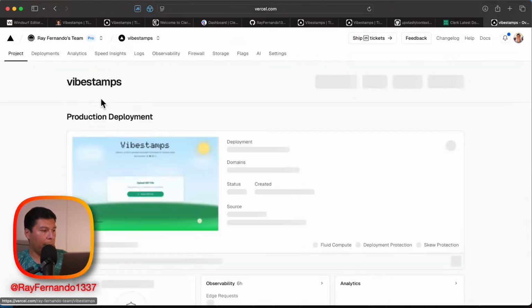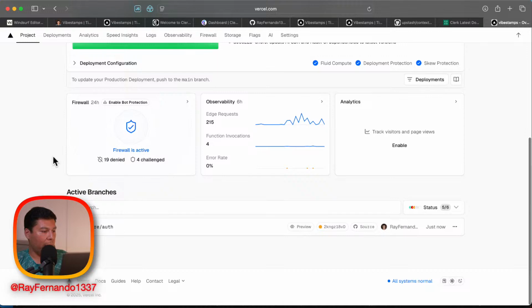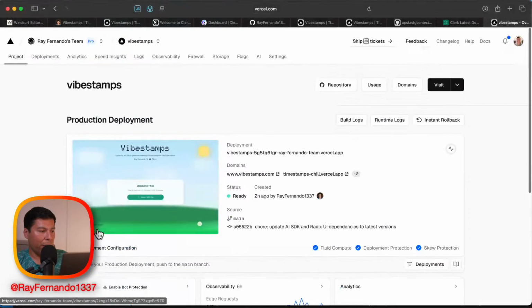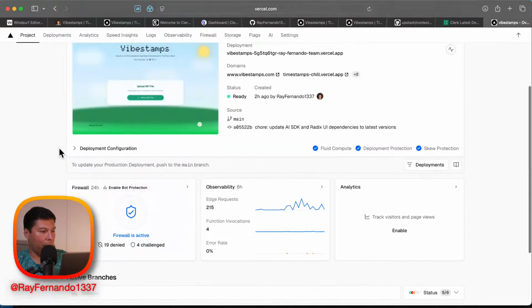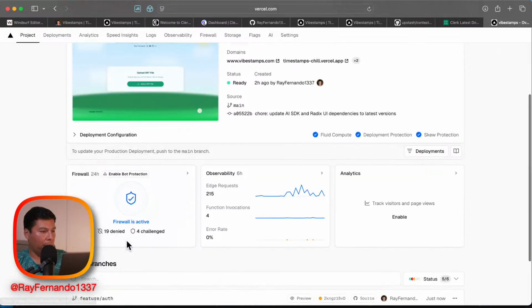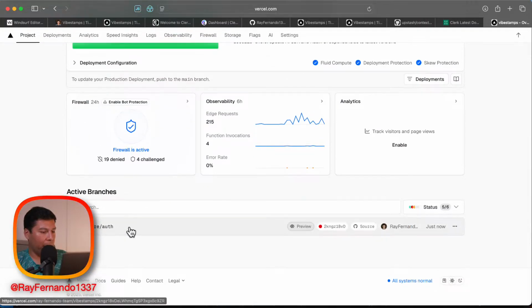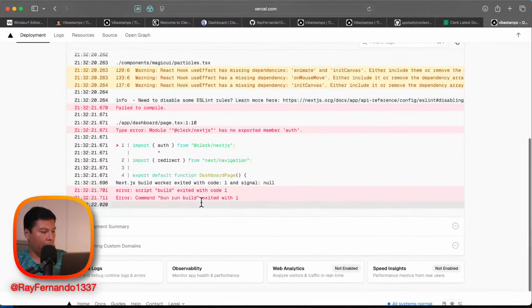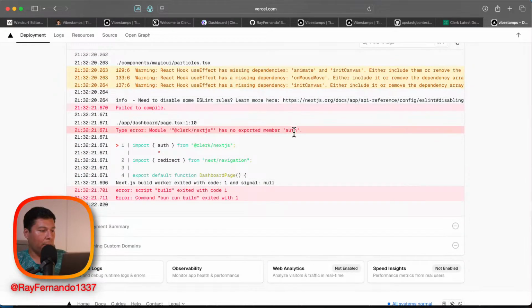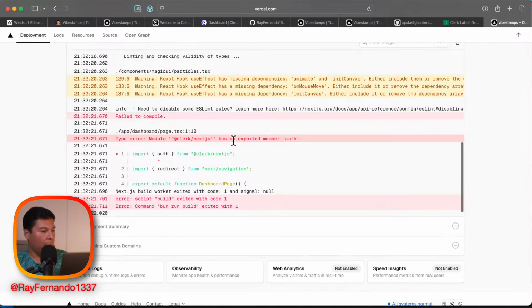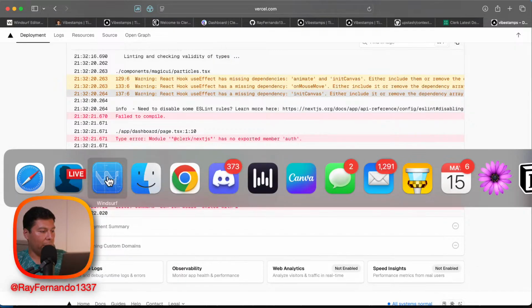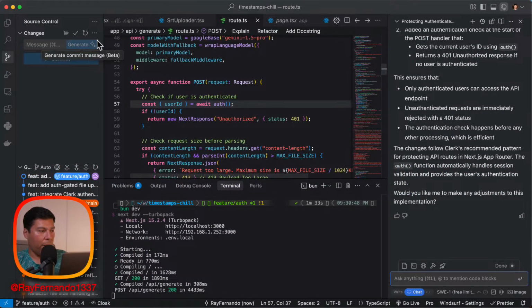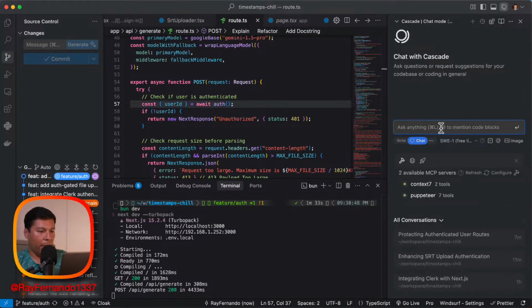Okay, here we go. So in here, I should theoretically have a feature auth branch. And within that branch, we should be able to go to it. So let's see, active branches. Oh, I know what's going on. It has no, let's see, dashboard. Oh, it's erroring out. So yeah, I'm going to have it remove the dashboard stuff, just because I'm not really using it.